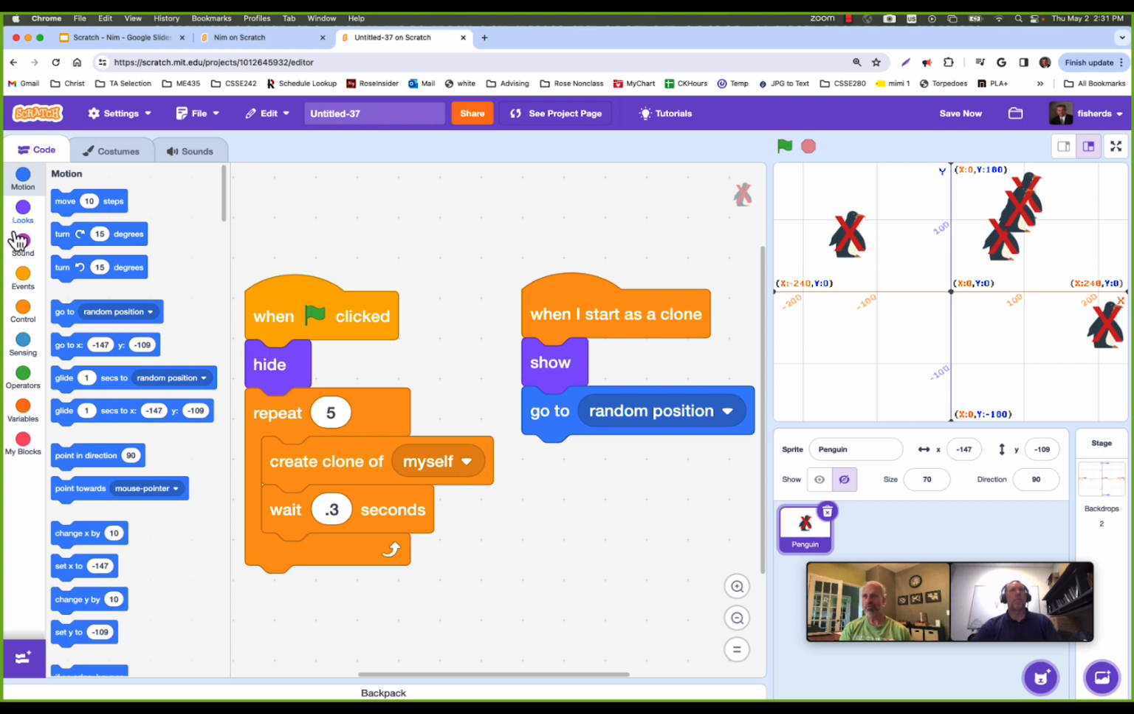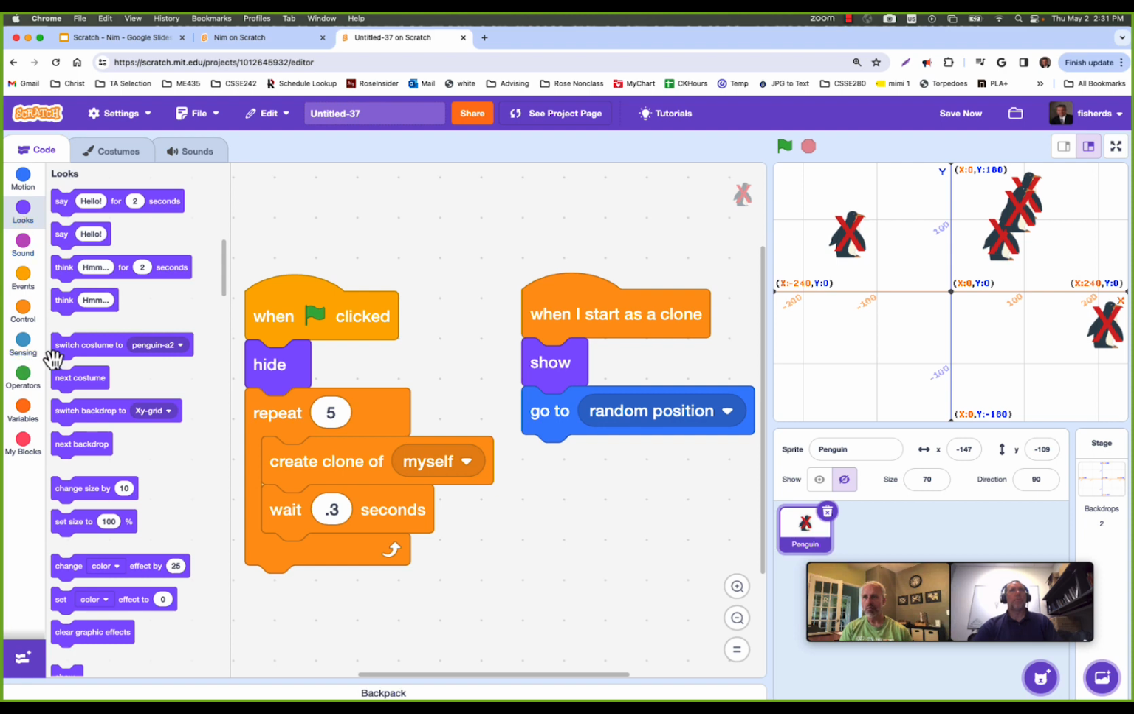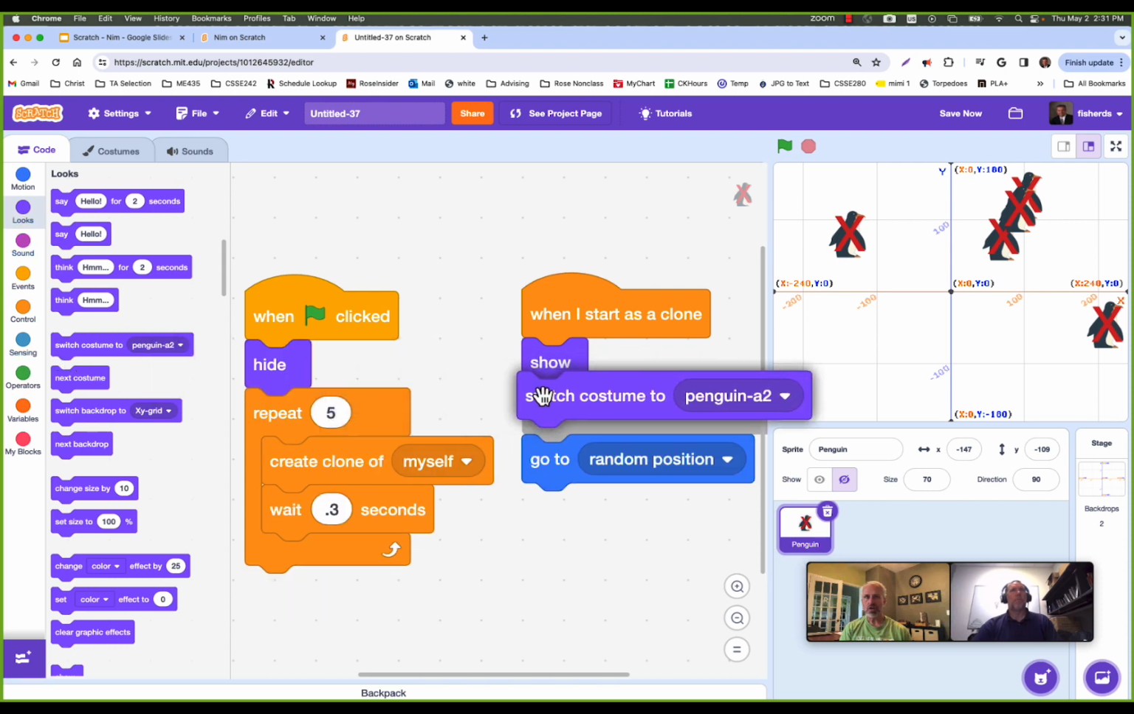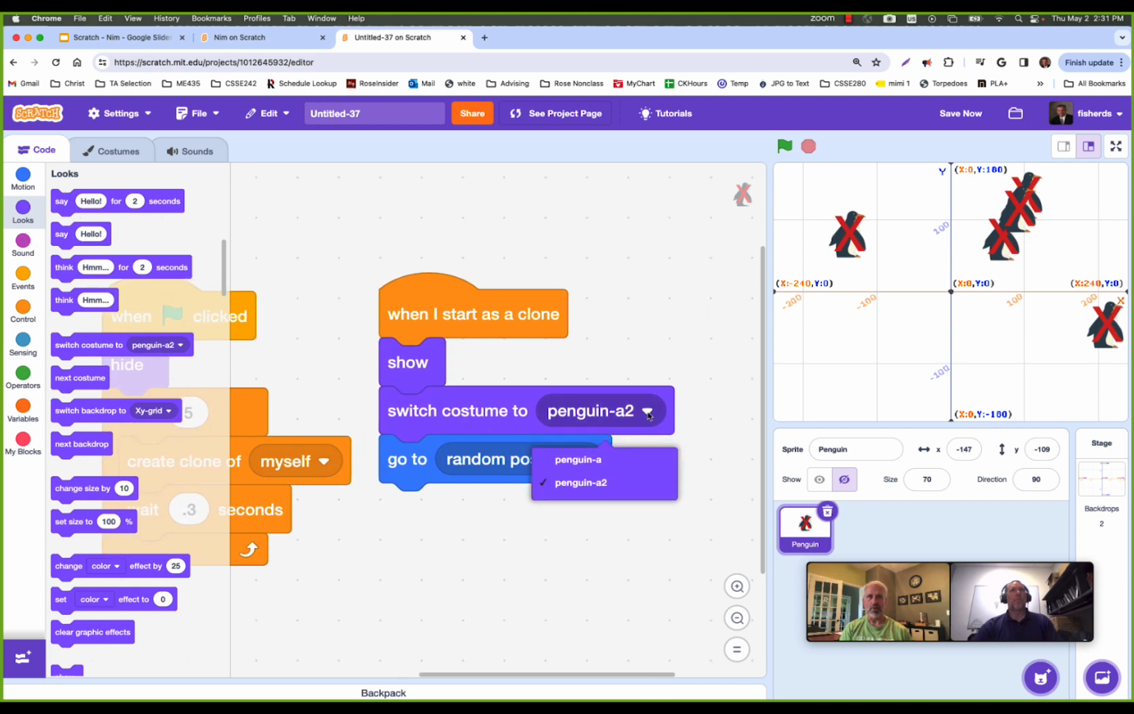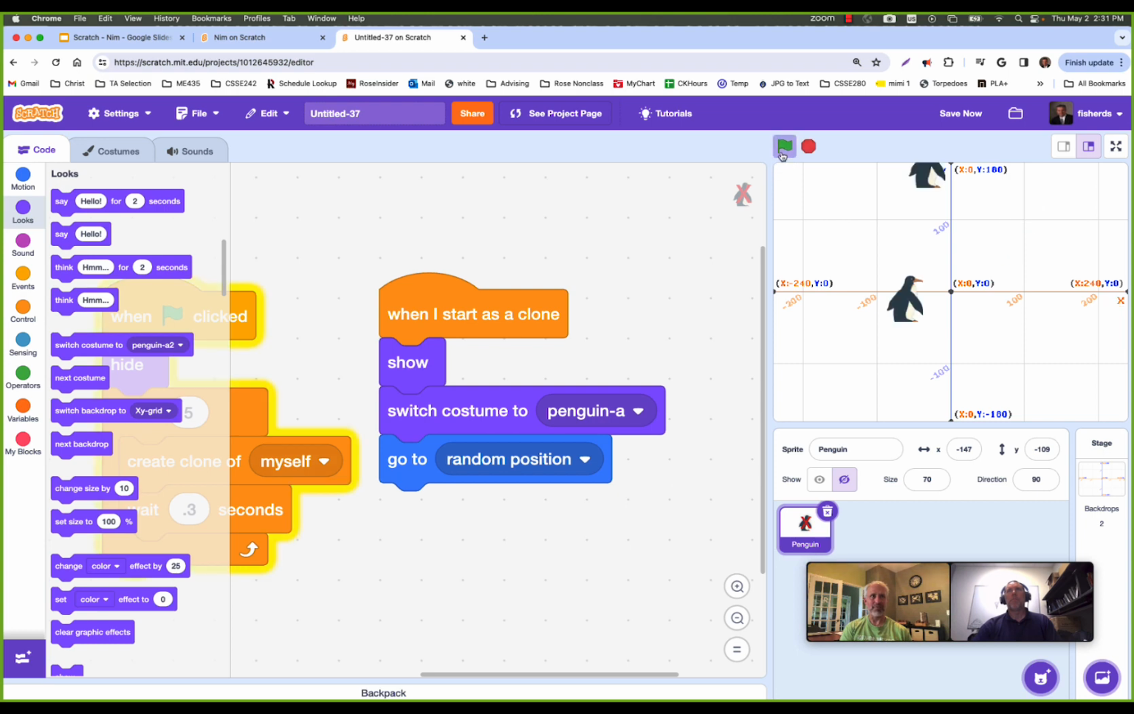We could play the game like this. Oh, I should probably also switch back to that original costume. I'm going to go to looks, and I'm going to say switch to costume. Oh, these have terrible names. Penguin A and Penguin A2. I'm going to say Penguin A. That's probably going to be enough. Now, this version makes my 5 clones in random positions. Not quite what I want.